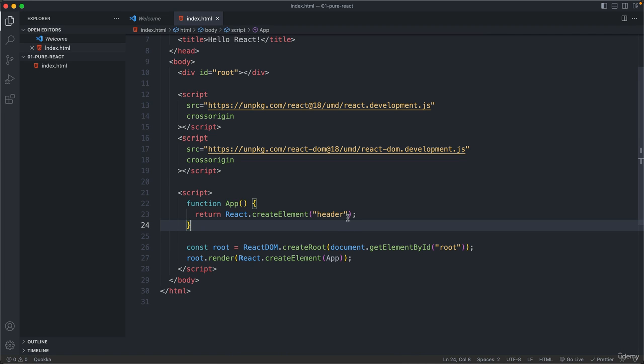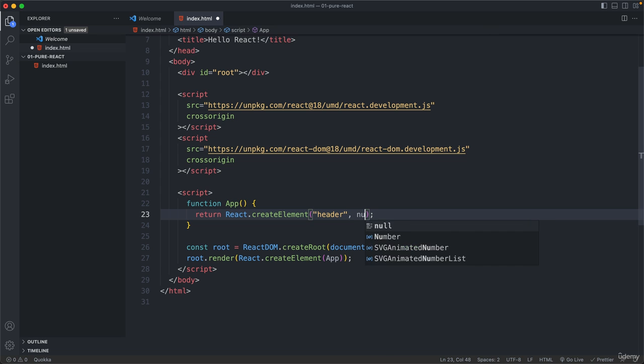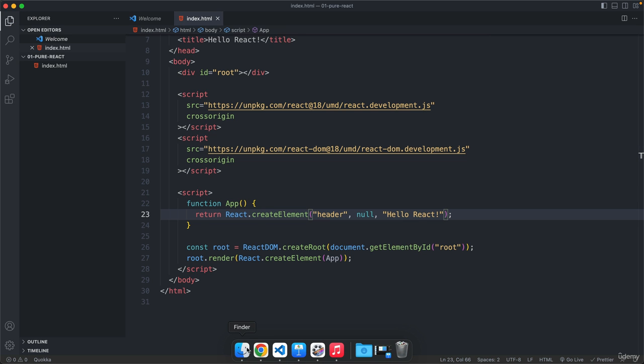Now the way this works is a bit confusing. So this createElement function does not only accept the name of the HTML element, but also so-called props, which in this case are null, and then as a third argument, the children of this element. And in this case, let's just write it as a string. Let's just do hello React. Give it a save. Let's go back.